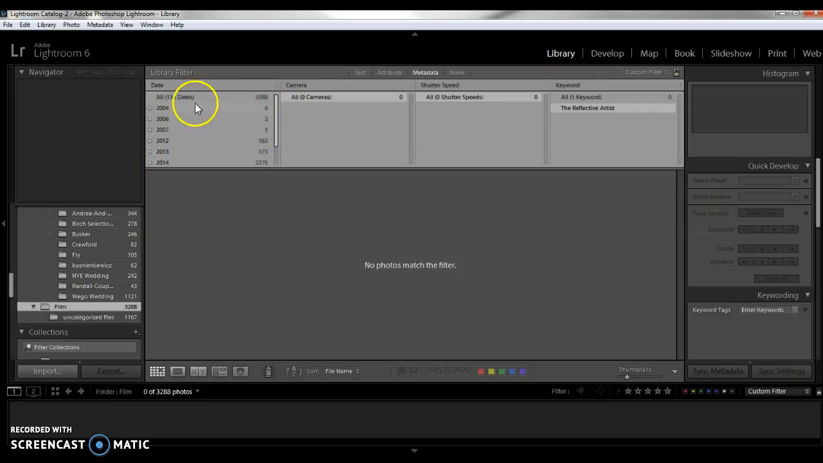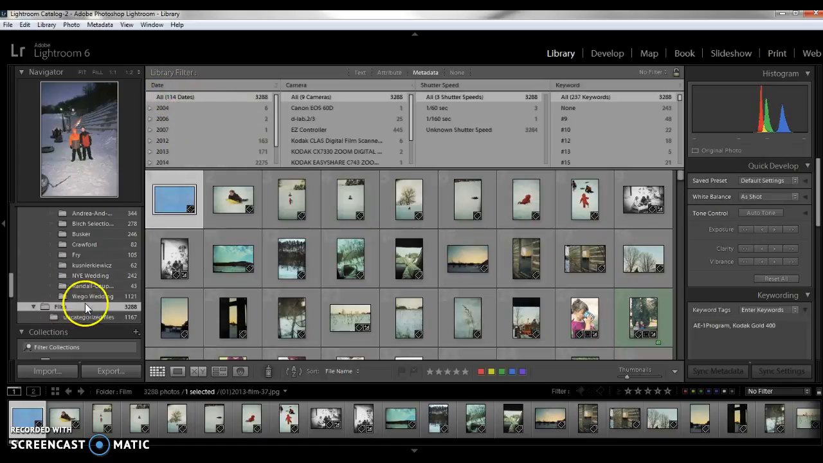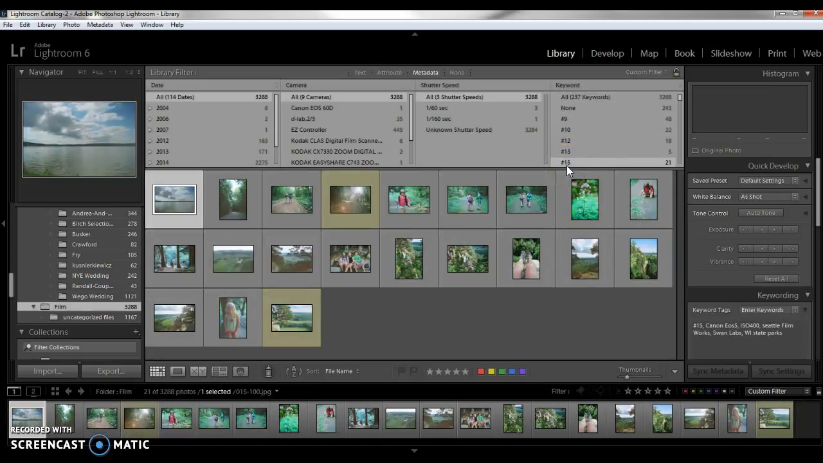Okay, so now this says highlighted 2016. I don't want 2016 highlighted. I wanted all 114 dates, meaning whatever time the film was taken. So if I find the negative sleeve of number 15 and I'm like, what pictures are on sleeve number 15? I can see them here.